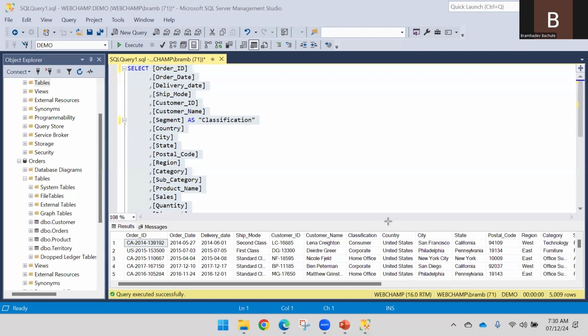Alias helps you to modify the column names temporarily. This is temporary, not permanent. This is not going to affect the name of the table or the name of the column in the database. But the result you get will have the meaningful name. So you can use alias in this way for the column, and even while performing the joins.